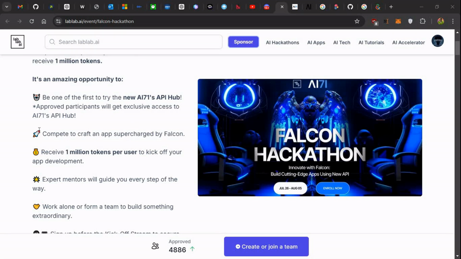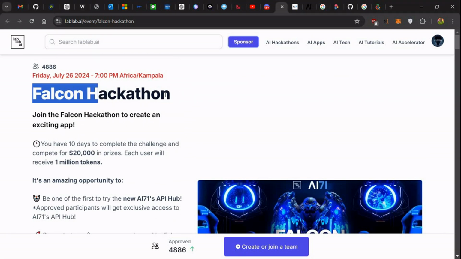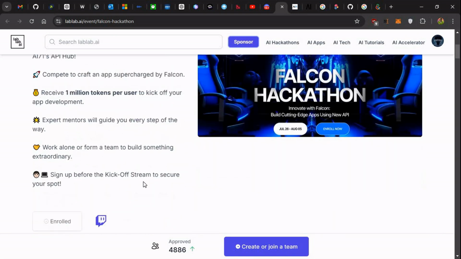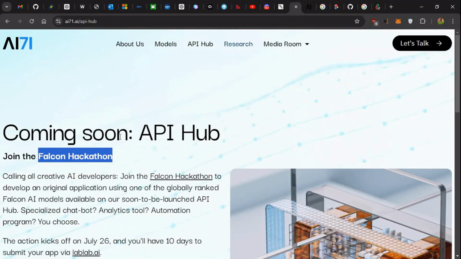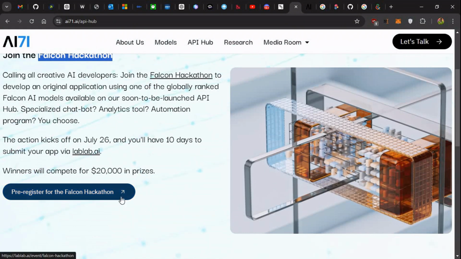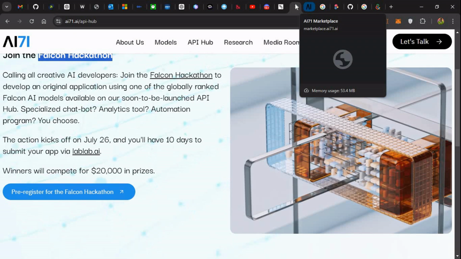If you're participating in this and you're wondering where it actually begins from, this is going to be a very short guide on how to actually do this if you've already registered, and that means you already have access. So let's go straight into it.